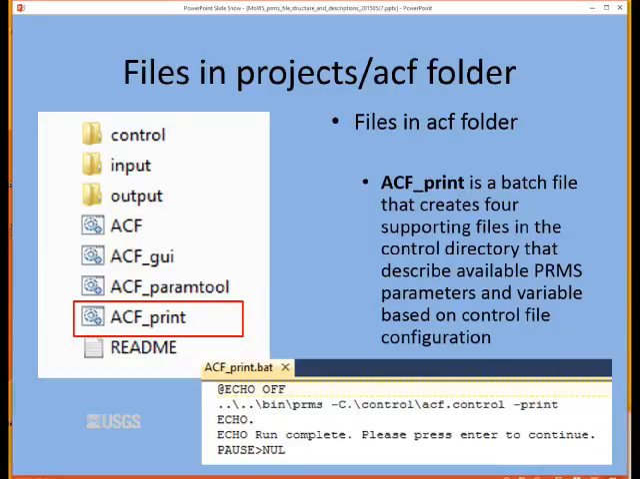Before you can execute the model in the GUI mode or run the param tool, if you haven't already run this print command for your model, you'll need to do so. This is another batch file, and it creates 4 supporting files in the control directory. We'll go through each of these next, but this depends not only on what your executable is called. You see in the bin we have just PRMS, but also on what the control file is called in the control directory.